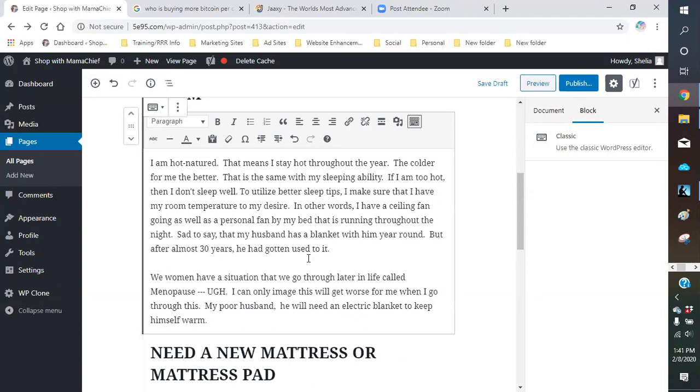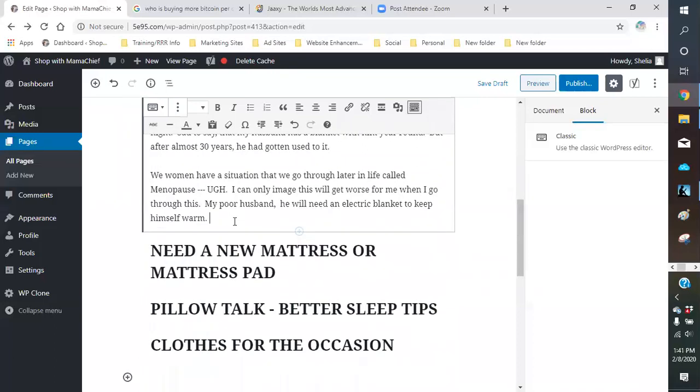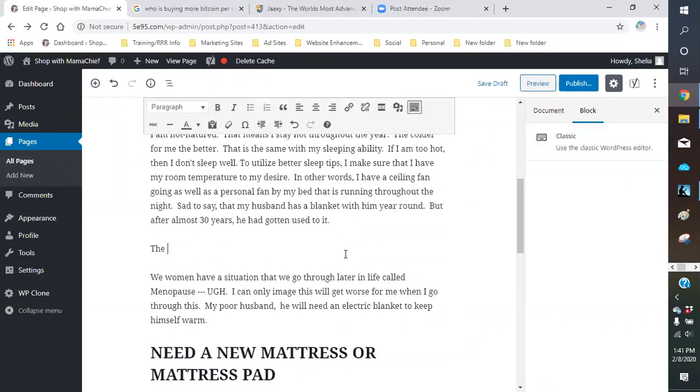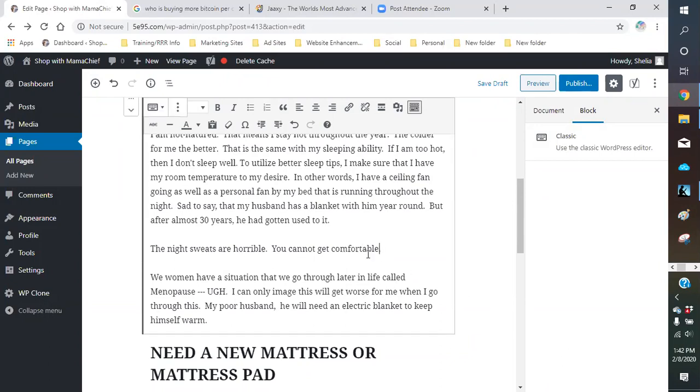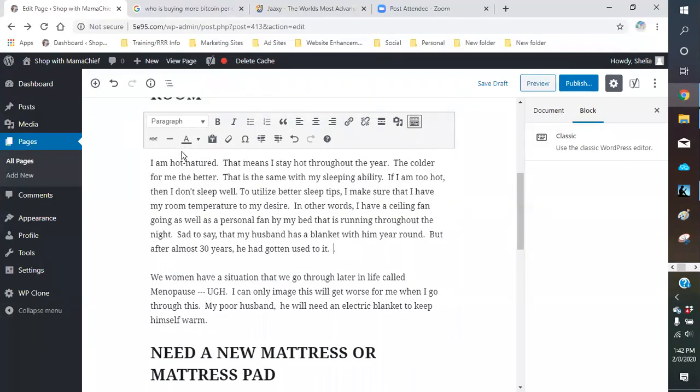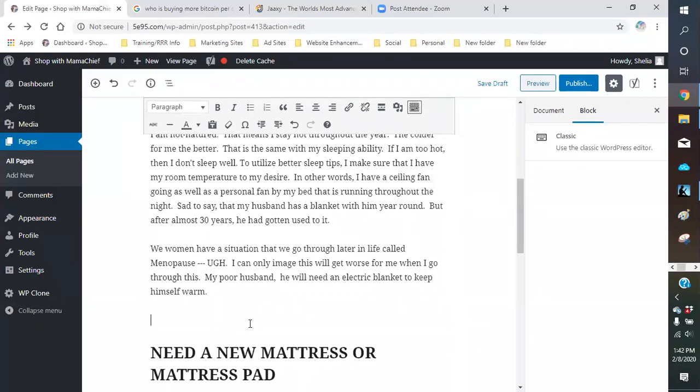All right, so I put a little personal touch into this, but it also explains how your body temperature can go through there. I'm also going to put in here, actually, I'm going to change it. I'm going to copy that because this can segue into a mattress, getting a new mattress. I'll put this in here.